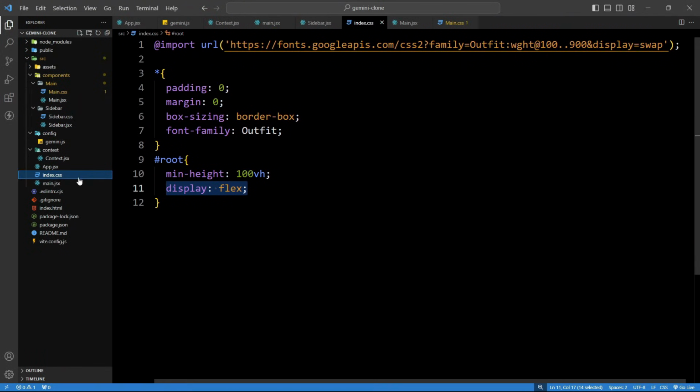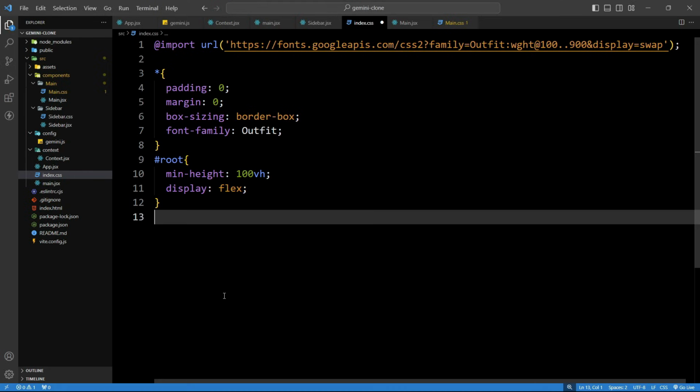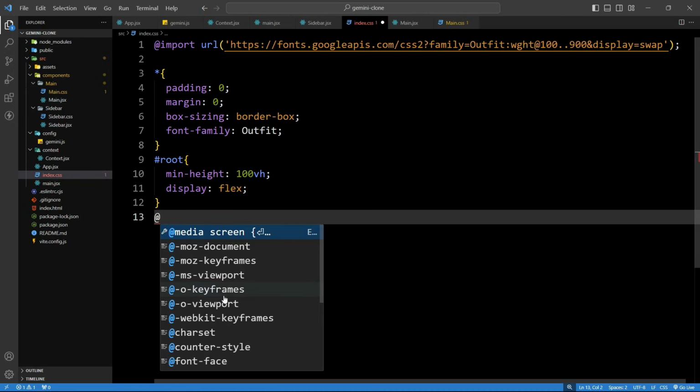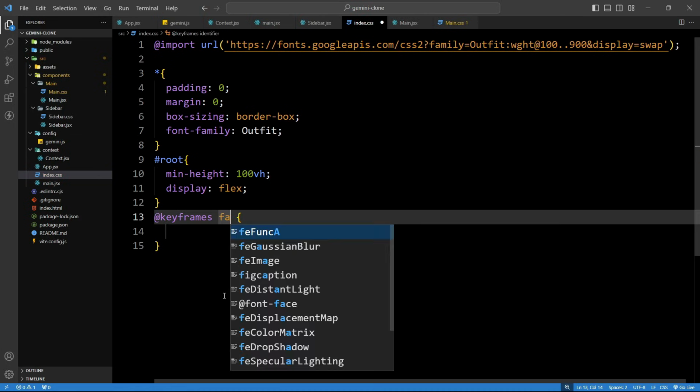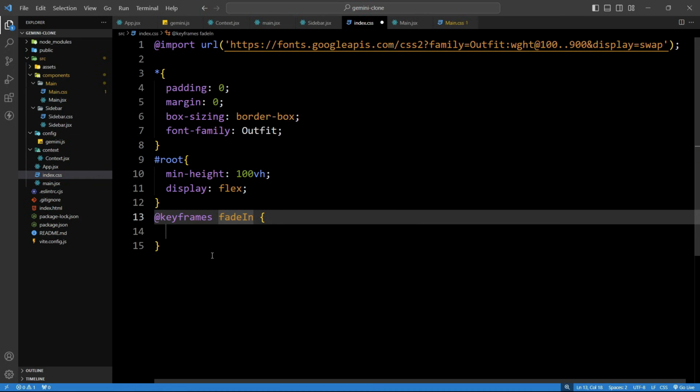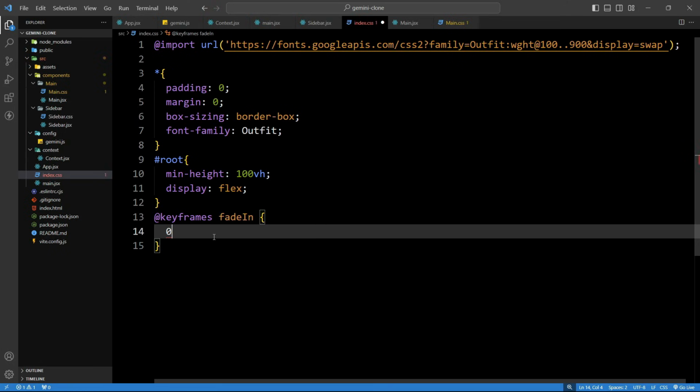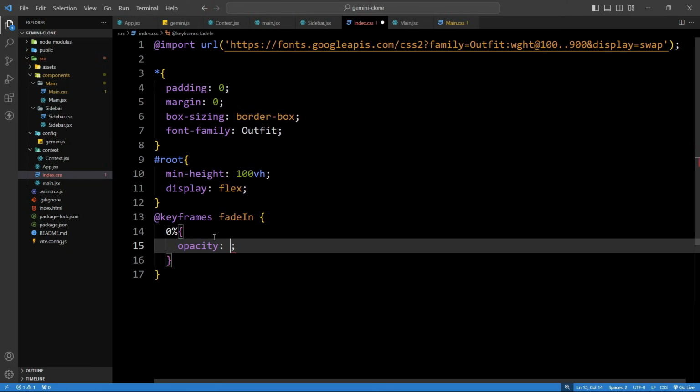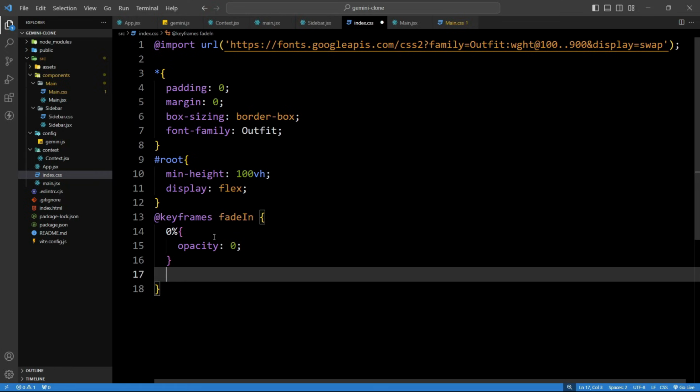For that, we will open index.css file, and here we will create one keyframe and the name will be fade in. So let's add keyframe fade in. Here we will add 0% and we will add the opacity 0. Then we will add the 100% and we will make the opacity 1.